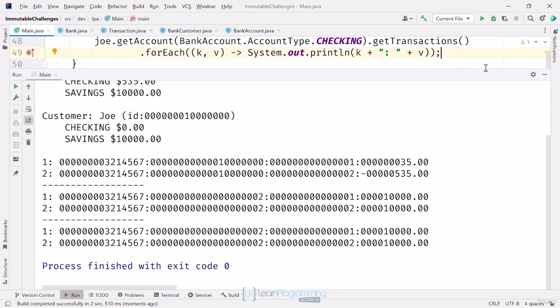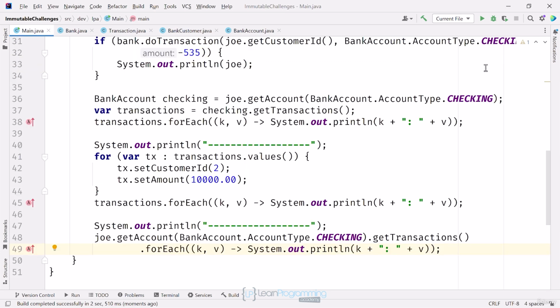We put in a lot of effort to prevent this behaviour. What could we do to fix this? Maybe we want to create a deep copy of the account. This would mean creating a copy not only of the transactions list, but each individual transaction as well. I could also return a different kind of map from this method. In fact, this is what I'll do.